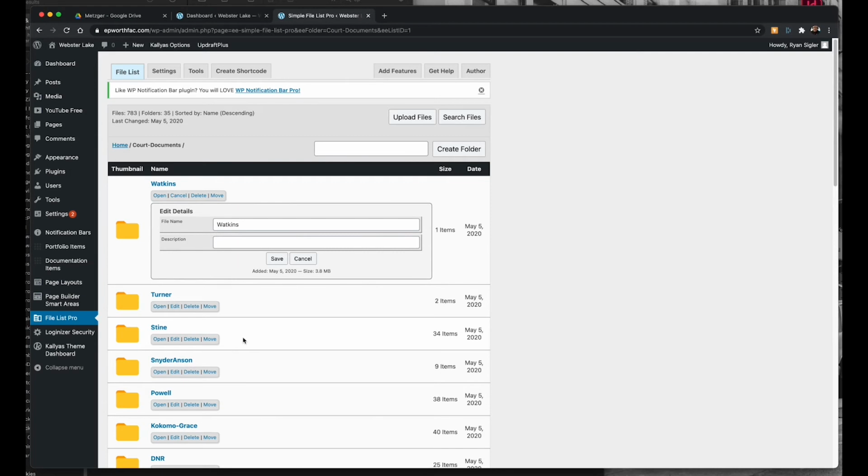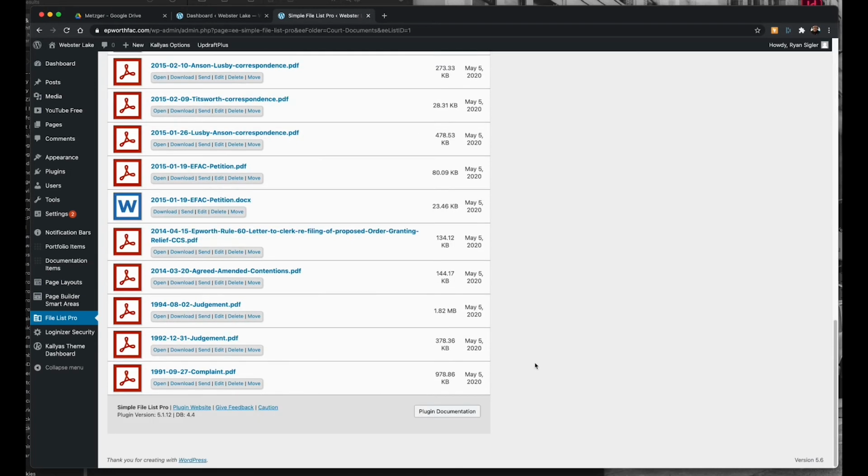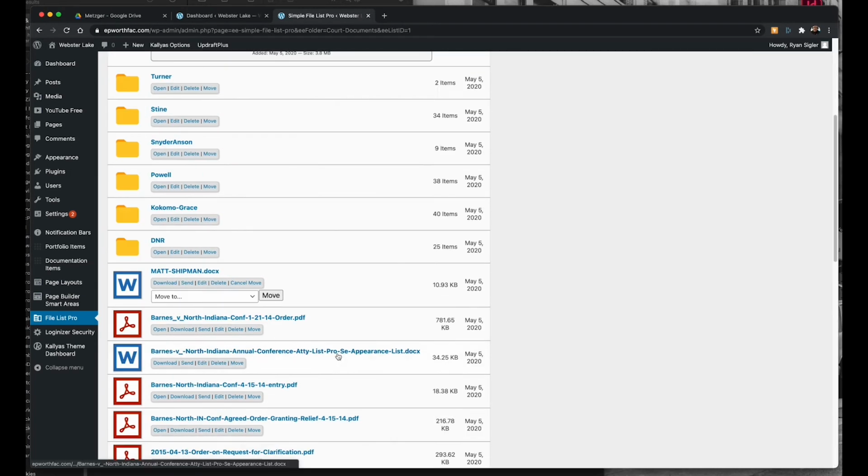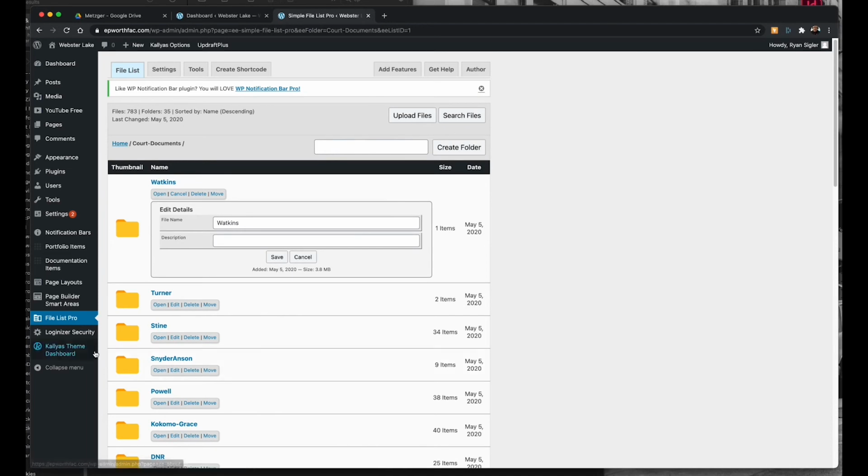That in itself is really everything you need to know about uploading files and creating a folder system on here. If you want to go back to the beginning, you can click home here.